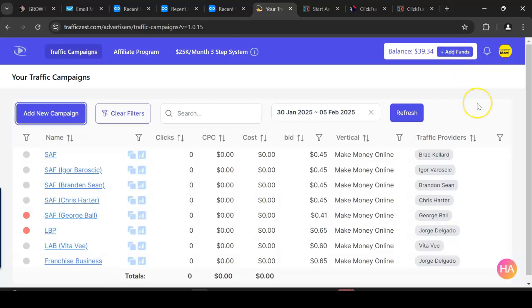So there you go. I've just walked you through step by step how to create a paid traffic campaign using this traffic network. It's free to join this traffic network.